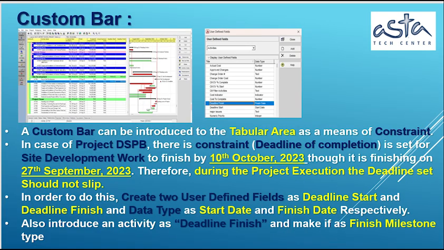Custom bar. A custom bar can be introduced to the tabular area as a means of constraint. In case of the school project, DSPB, apply a constraint, deadline of completion. 4. Site development work, to finish by 10th of October, 2023, but it is finishing on 27th of September, 2023. Therefore, during the project execution, the deadline is set so that the date should not slip.